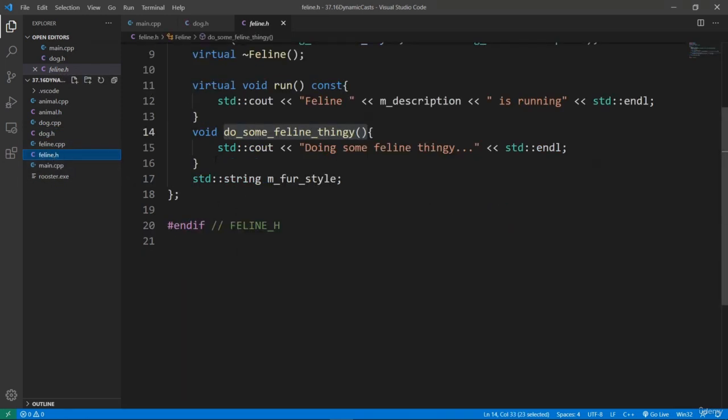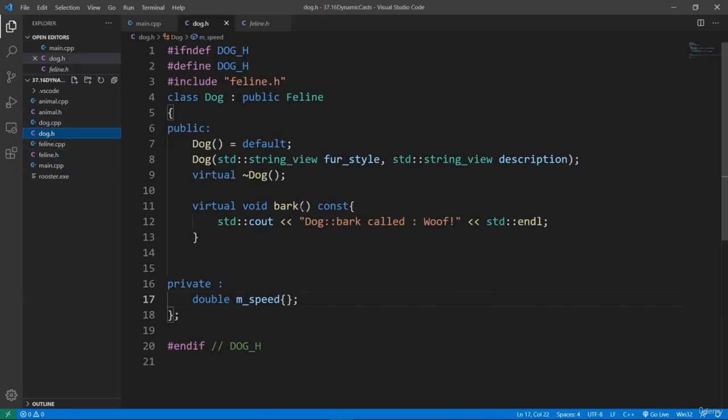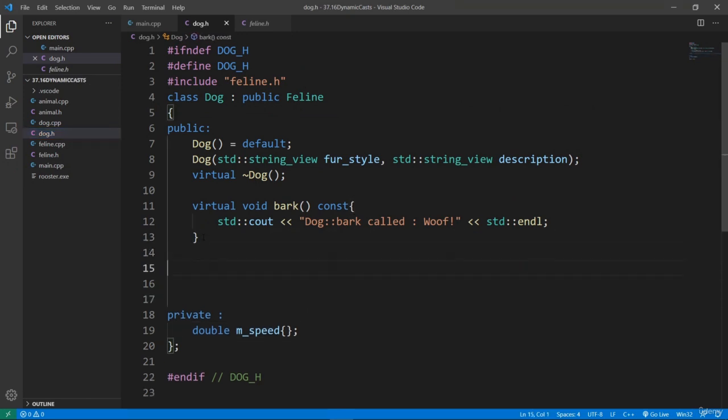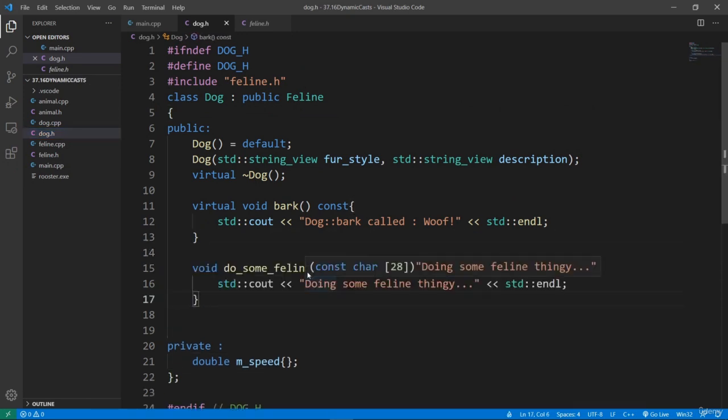Let's go back to feline and copy the do some feline thingy method. And we're going to do some dog thingy. I am going to put in this method and adapt it a little bit. We're going to do some dog thingy, and we're going to account for that in the body. But we also want to print the speed for this dog here. So we're going to say speed, and we're going to print this out.